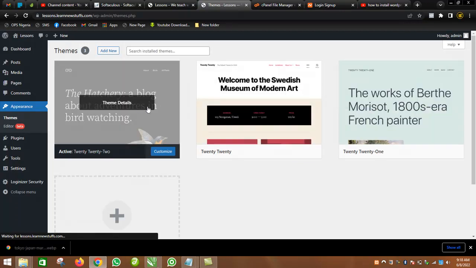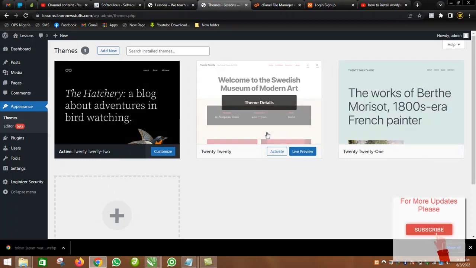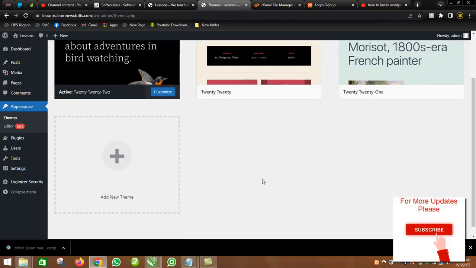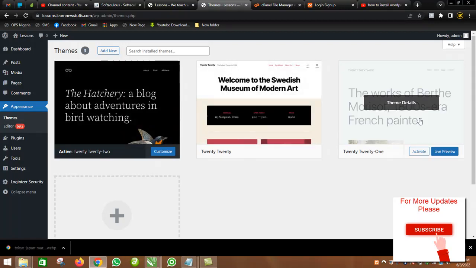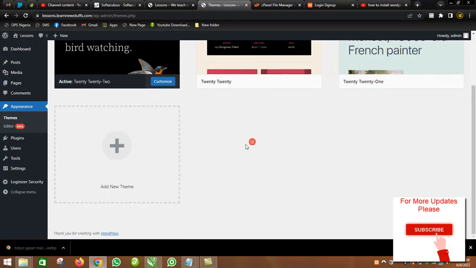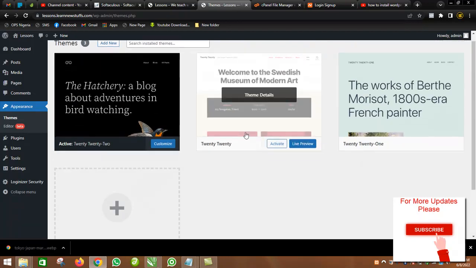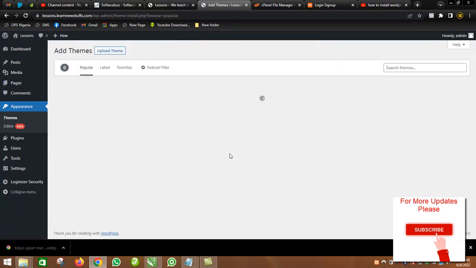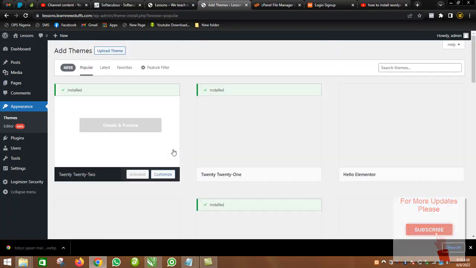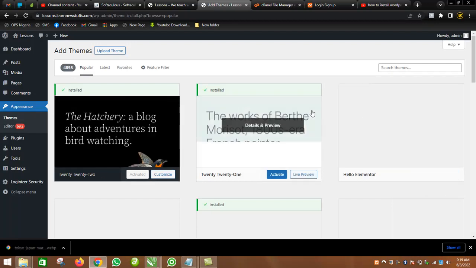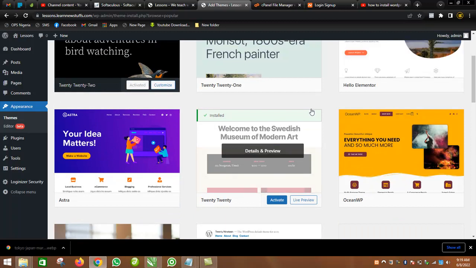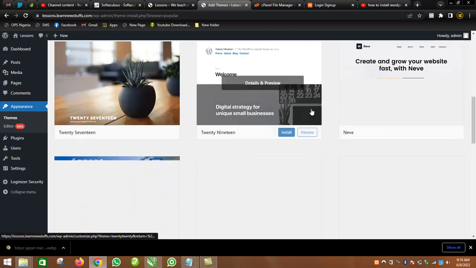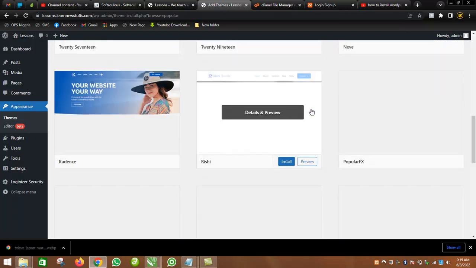Okay, these are the themes that normally come with WordPress, which are not much fanciful. What you need to do is go to add new themes. There are thousands of WordPress themes online, free themes.